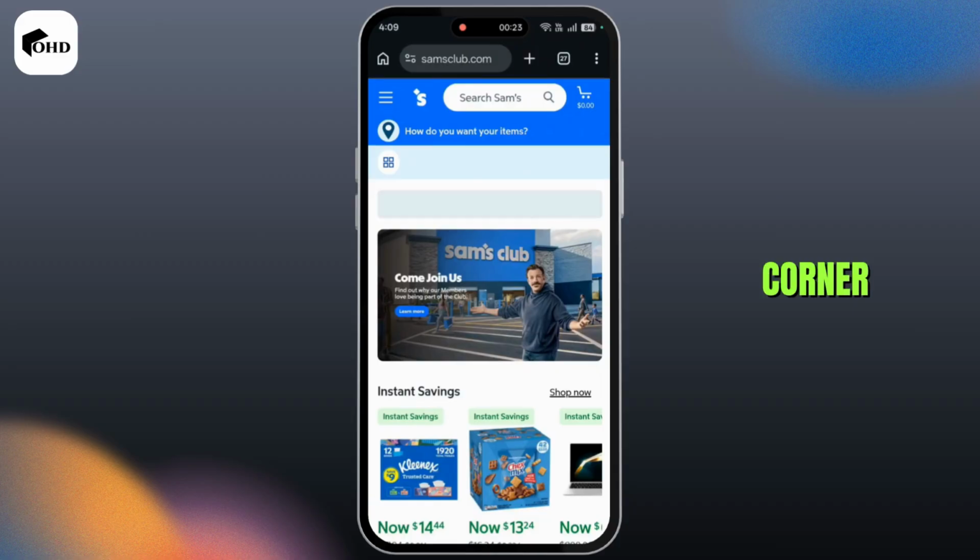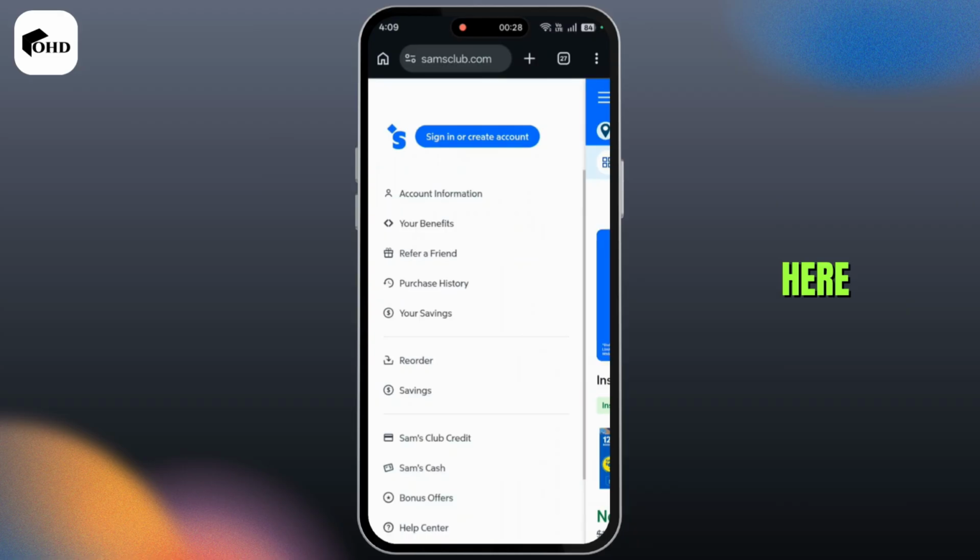Here in the top left corner, you will see this three-line menu bar. Click on it. Here you can find Sam's Club Credit. Click on it.